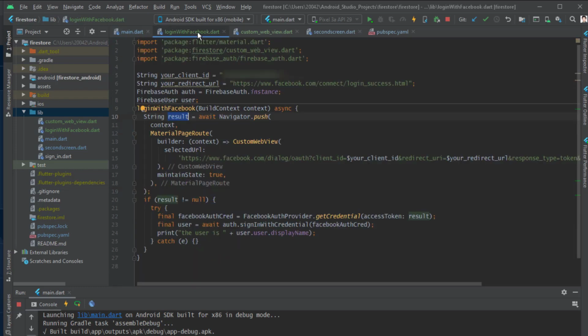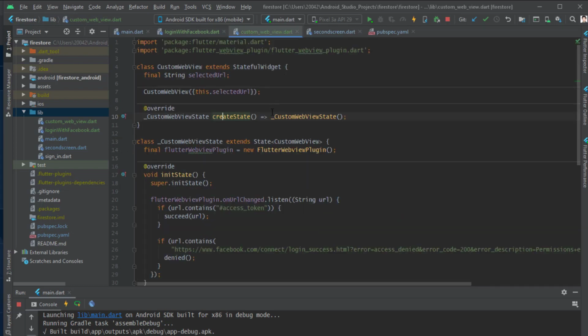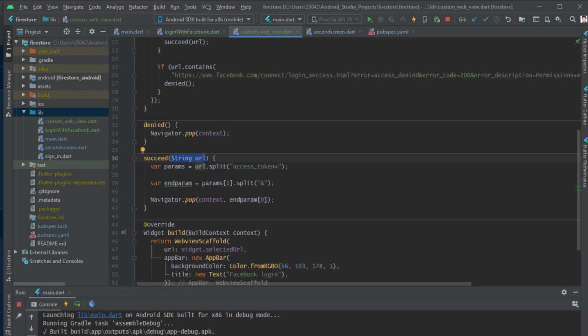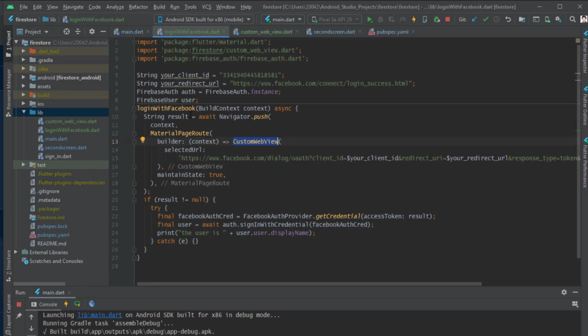Also inside login_with_facebook.dart, we use the custom web view as I mentioned. And for this one, we have to create another file. Inside this, we are going to specify what happens when the browser comes up for the user to enter the username and password. And after the user enters the username and password, Facebook returns a URL. Here inside the URL, we are going to split that URL and take the access token part. The URL has multiple parts, so we are interested in the access token. We get the access token and we save it. And then the result is passed to login with Facebook and is saved into result.